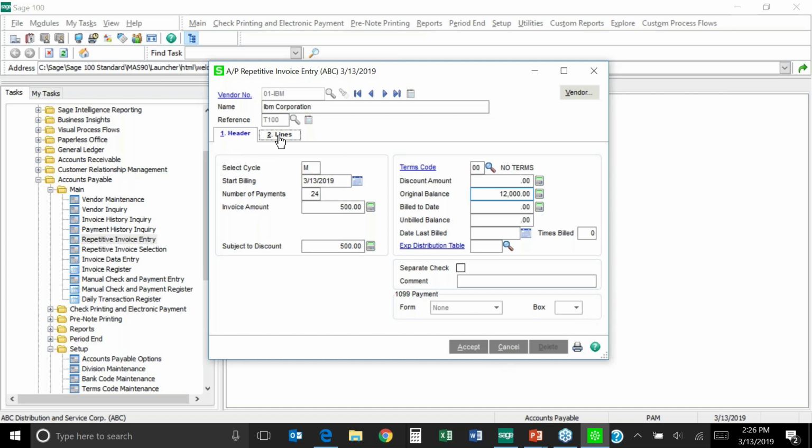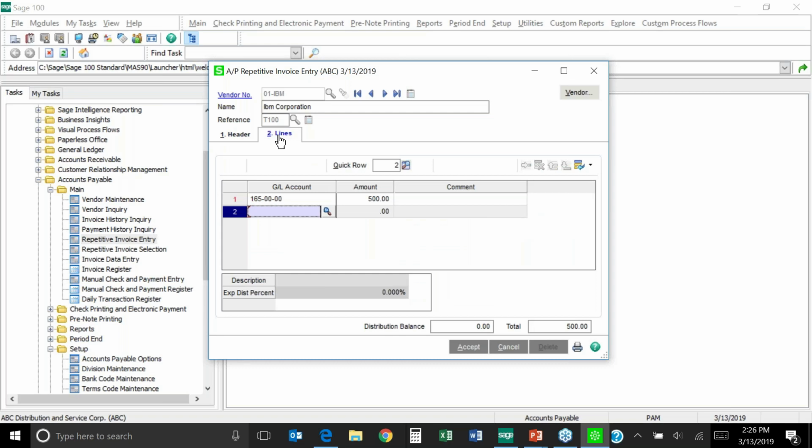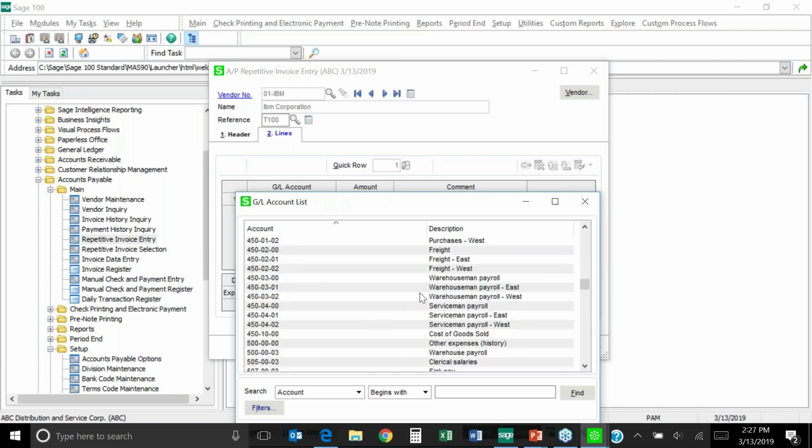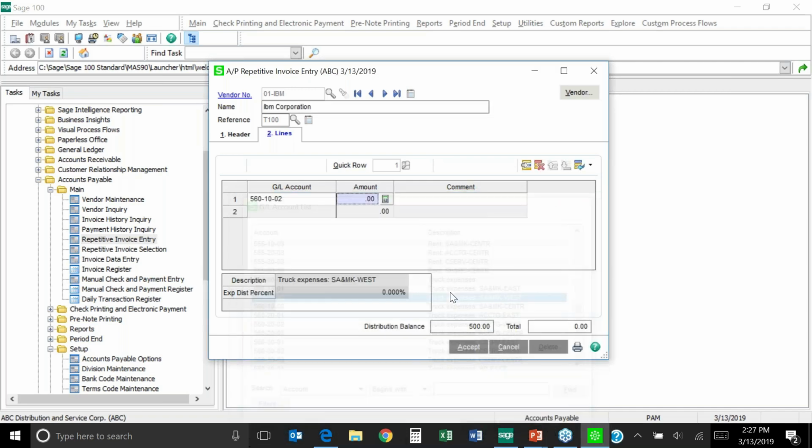Then I'm going to go to my Lines tab, and this is where I'm going to expense it. Now, if you notice, it dropped in a line here. The reason for that is I had a default GL account number in my vendor maintenance for IBM. If that default GL account number was blank, then when I go to the Lines tab, I would just see this, and then I can pick whatever or as many accounts as I need to. We'll just do one line entry here, and then I'm going to just accept this.